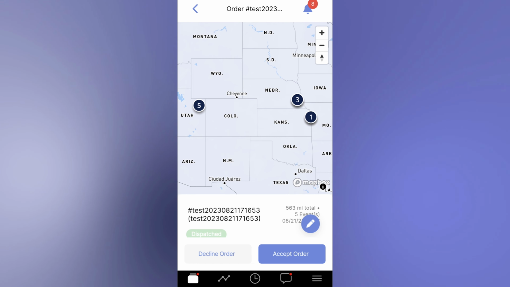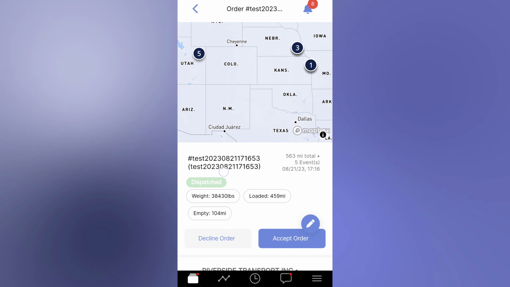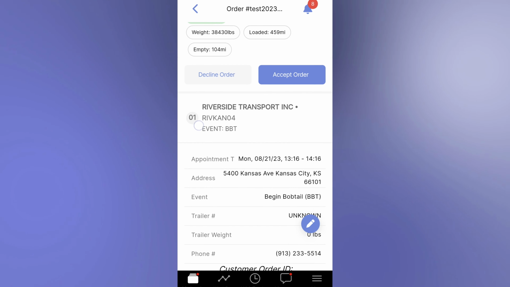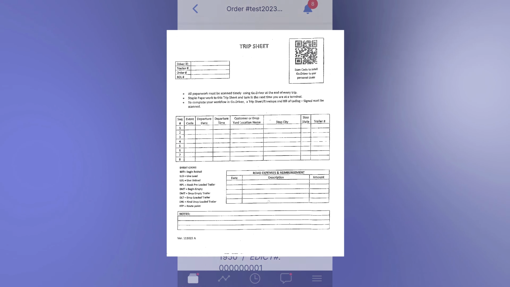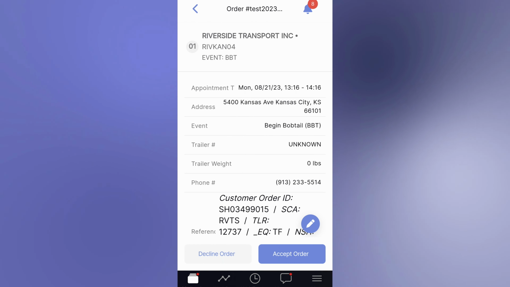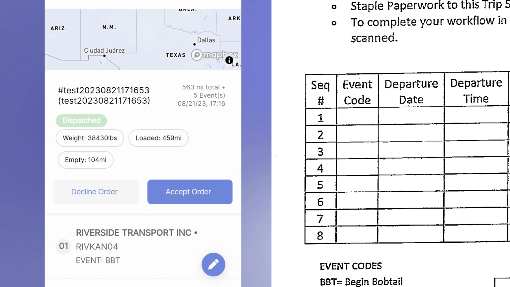It will give you a map, a general idea of where you're going to be going. It will give you your weight, your loaded, and your empty miles. The weight is a guess. It is not an exact number as to how much your weight would be on your truck. We also have our beginning here. So on your trip sheets, we have them labeled sequence numbers 1 through 8. With that being said, the total number events is going to be your sequences that you are going to fill out. In this case, we will be 5.